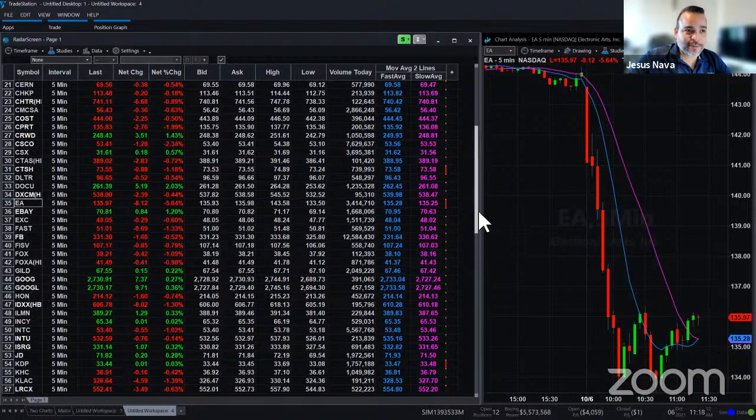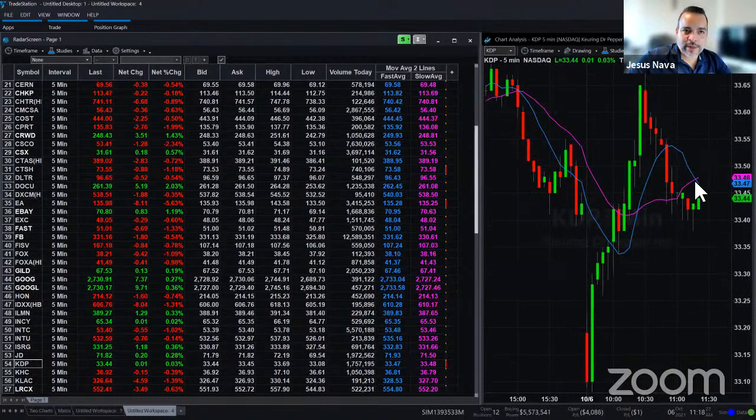Let's take a look at another one. Down here, we have another red signal. This is KDP. I click it, and there we see another cross. This is a cross under. So this is a bearish signal. So we do have to come here to the chart to see if it's a bearish or a bullish signal.